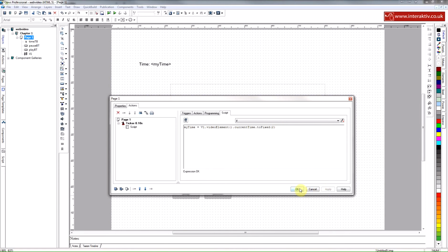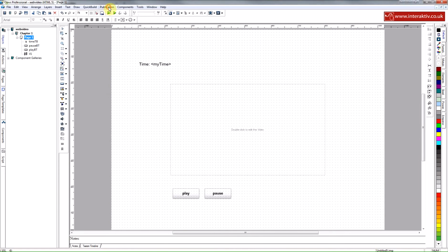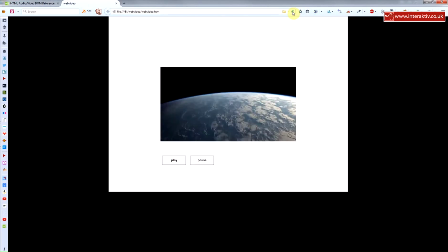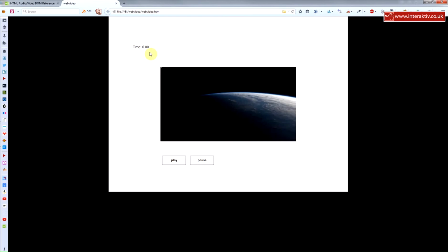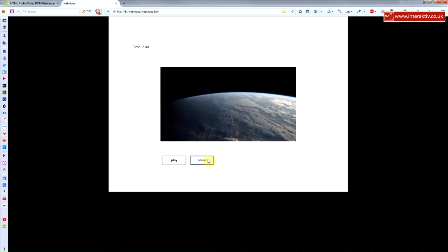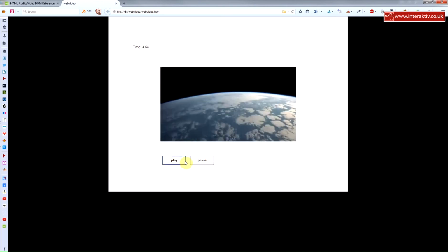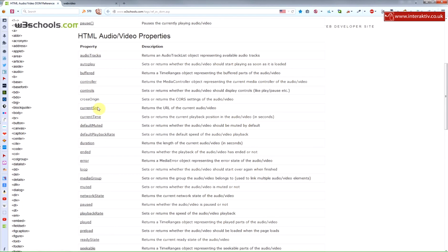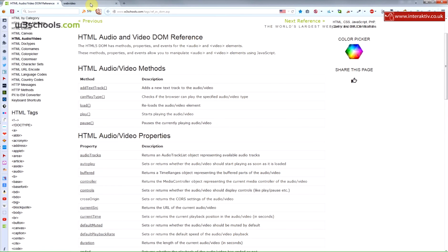And I'm going to go to OK, and I'm going to republish, and I'm going to refresh the web page because it's still open, and you can see that we have the time there in seconds. And if I click play, the timer will change as the video plays forward. Now, obviously there are lots of other properties and some functions that you can use, and I'll let you explore those at your own leisure.